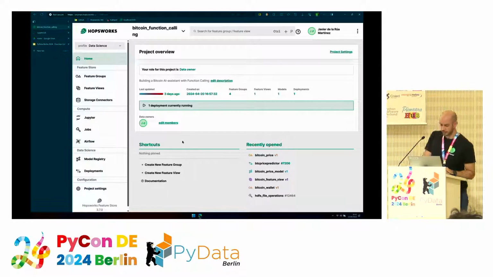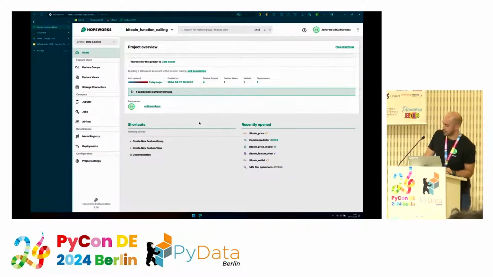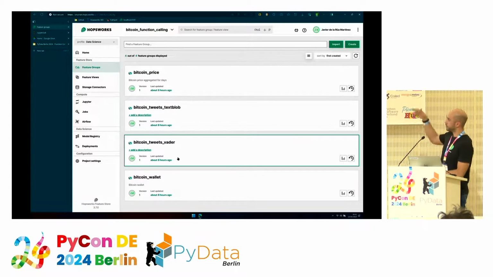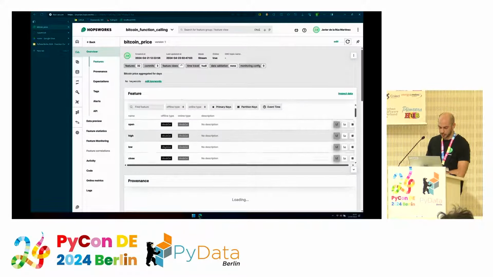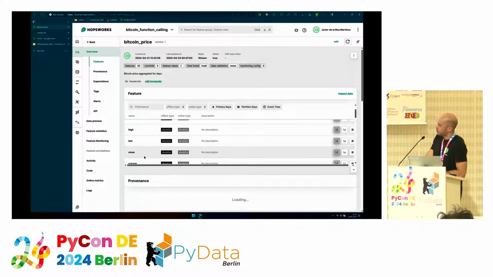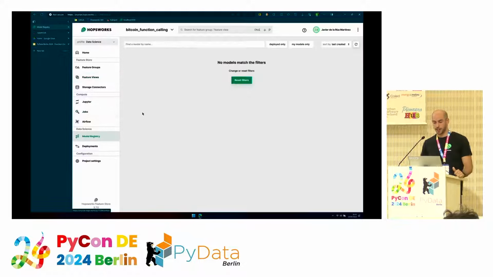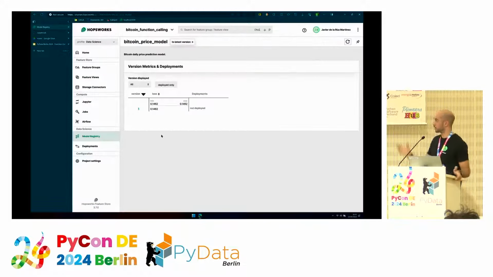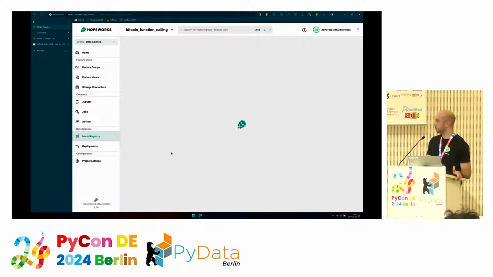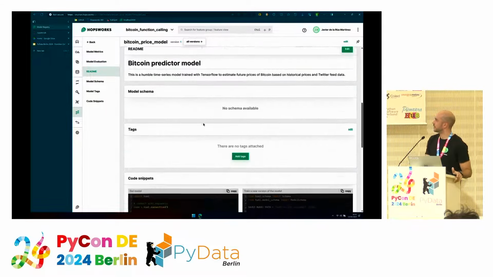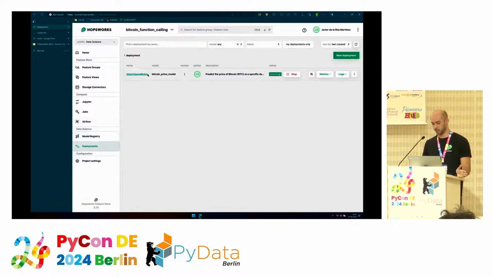I hope you can read it properly. Like this, maybe. Okay. So this is the Hopsworks UI. As I mentioned before, I already created different feature groups to store our Bitcoin data and also the tweets. It looks like this. We see here the different features like high, low, close price, and so on. Then we define our feature view, which is the query on how to consume these features from the different feature groups. I already trained the predictor model with TensorFlow, which is here. This is our model, and I also created a deployment for it, which is running here.